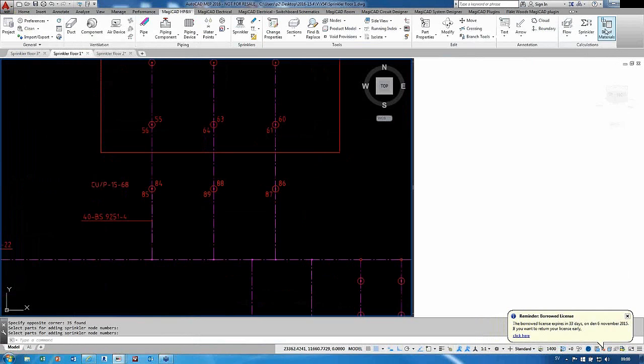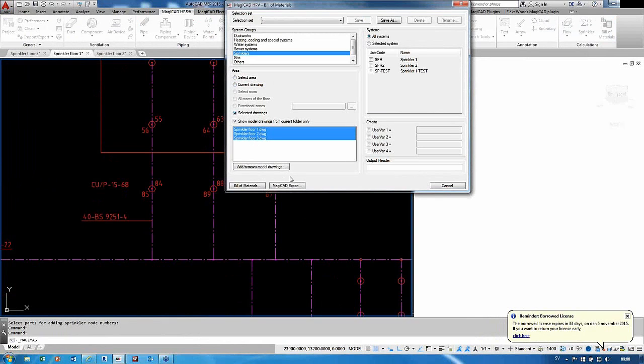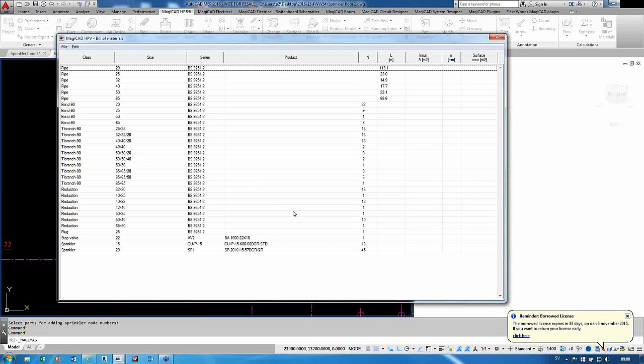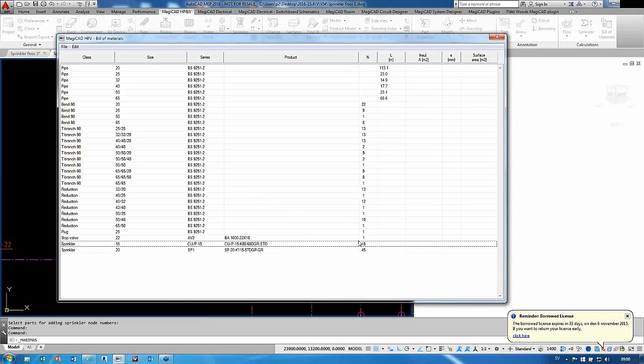What more to do? Yeah, maybe we want to do bill of materials. What do you want to calculate? Yeah, sprinklers. Is it one area, current drawing, or all the drawings, floor 1, floor 2, floor 3? Do you want to take all systems, or do you want to just take the test? No, we take all systems. And we say bill of materials. Okay, I have drawn out in these 3 drawings this sprinkler head SP1 45. And of course, same thing, edit, copy to clipboard or file and print.